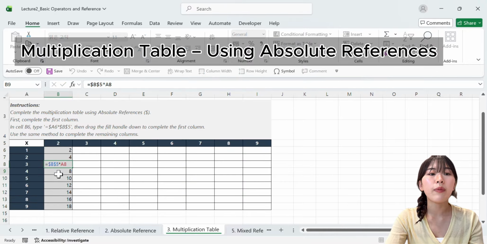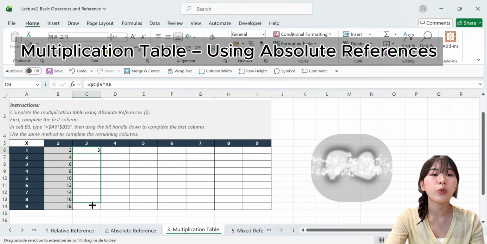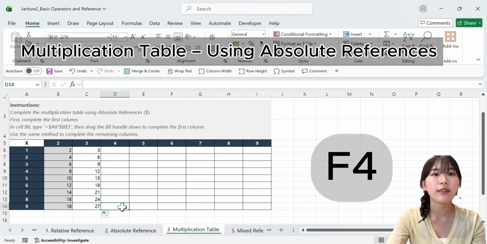We can use the same method for the 3 times table, the 4 times table, and the remaining tables. Whenever a value should not move, use F4 to create an absolute reference.